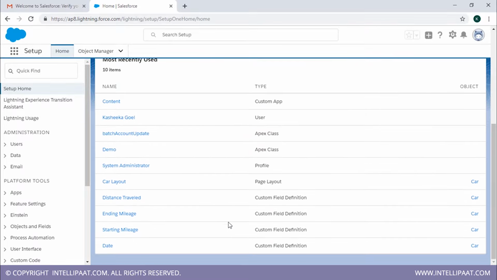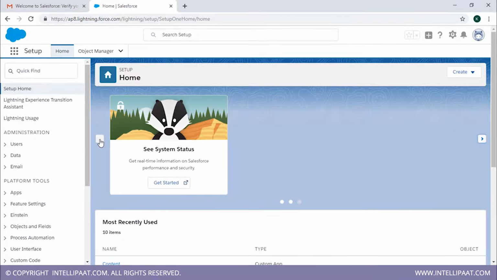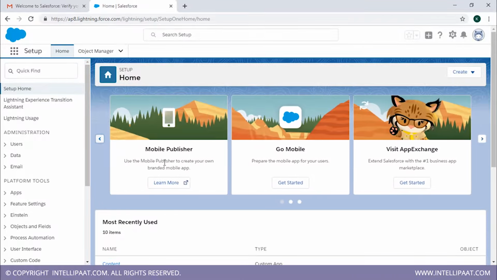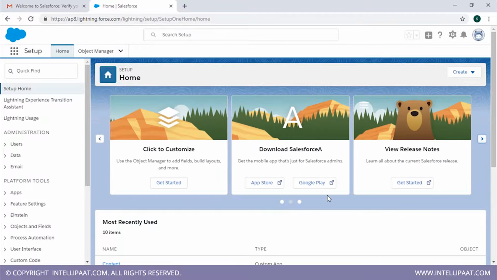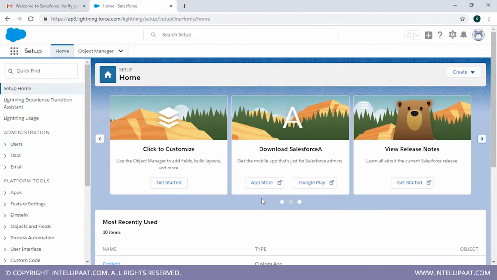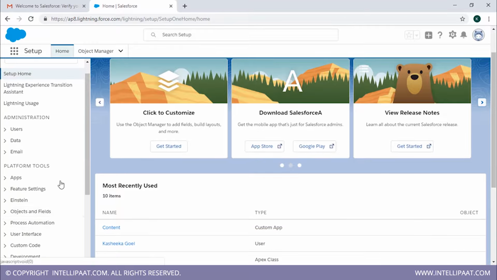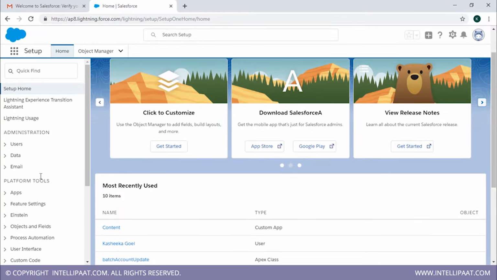Alright, so this is the actual dashboard of your Salesforce developers account. There are so many things that you can do in this particular account and this dashboard. You have all of these applications that you can start. There's Mobile Publisher, there's Go Mobile, Visit App Exchange. You can create an app over here. You can customize, you can do everything you want over here. You will have the recently used menu over here. If you're creating the account for the first time, you won't have that. Now this is the quick menu from where you can access everything you need to develop. This is the object manager. You can create an object over here.